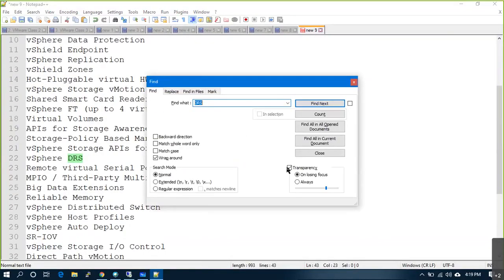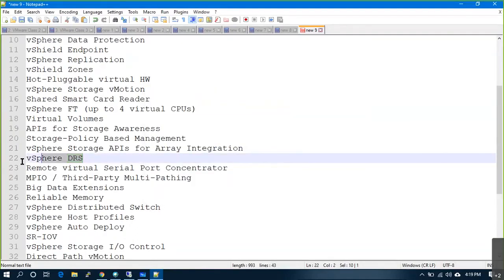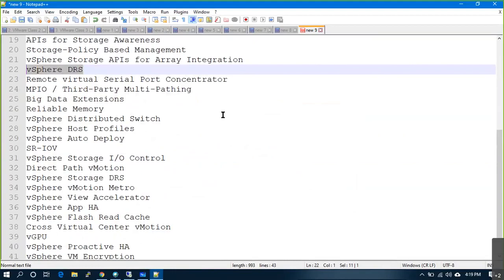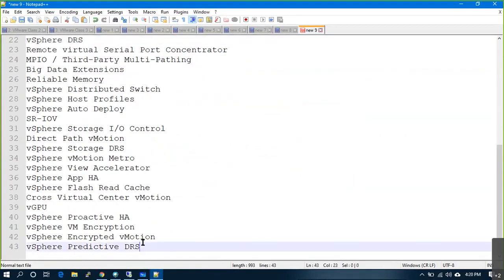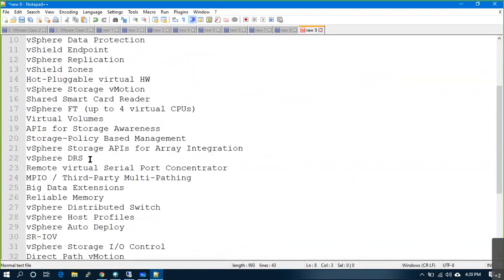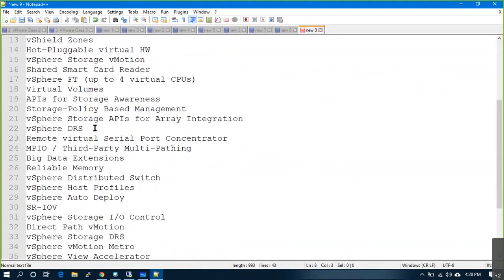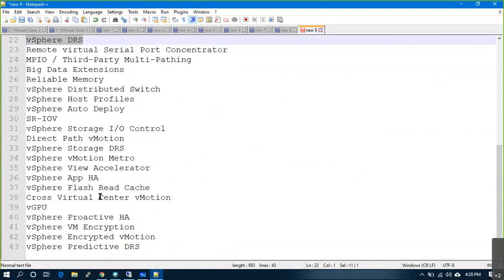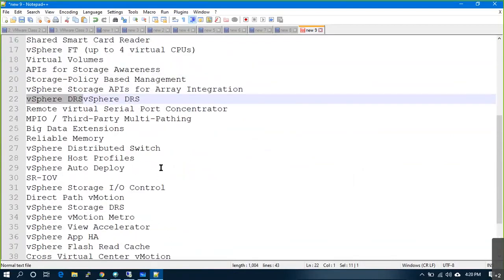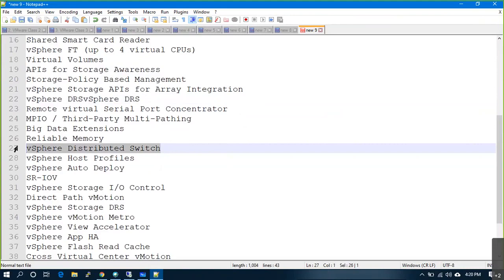Okay, so let's see DRS. It is there. vSphere DRS is under the Enterprise Plus license, and a lot of other features are there, but one of the features is vSphere DRS, Distributed Resource Scheduler, and sorry, my bad, distributed switch. DRS is supported in Standard as well. A Standard license also supports DRS. Distributed switch is one of the Enterprise Plus license features, and vSAN also.